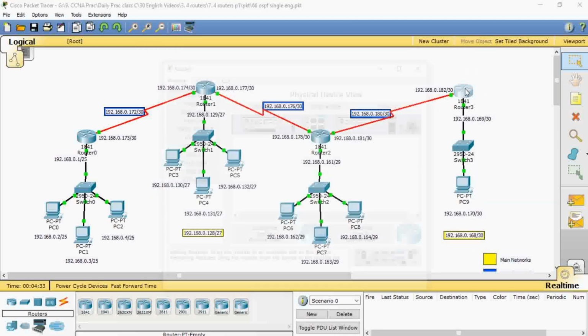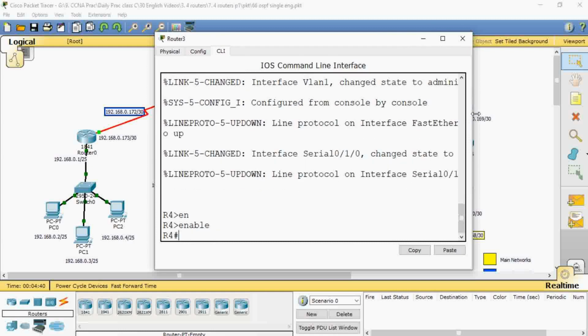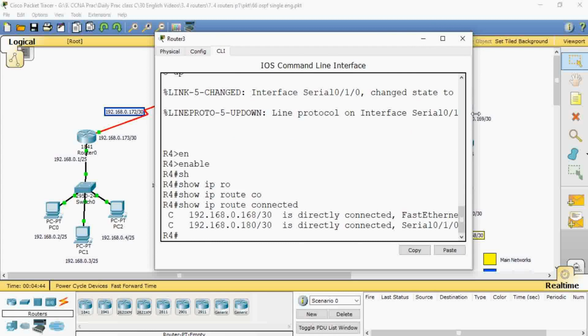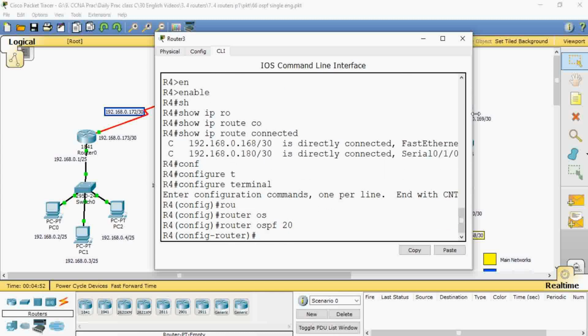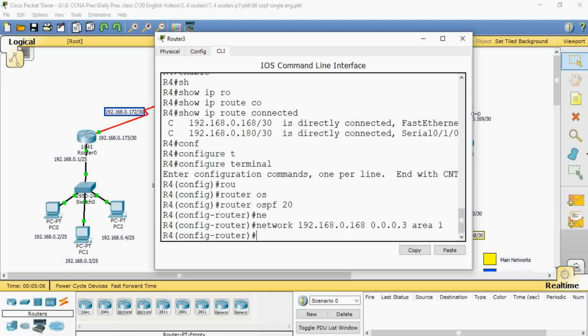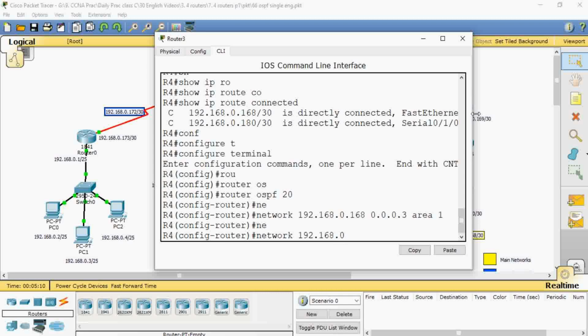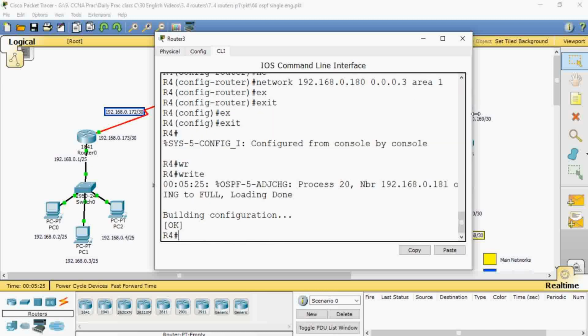Close the window, click on router 4 and go to CLI. Press enter, type enable to go to privilege mode, type show ip route connected, type configure terminal to go to global configuration mode, type router ospf 20, type network 192.168.0.168, 0.0.0.3 as 255 minus 252, area 1, type network 192.168.0.180, 0.0.0.3 as 255 minus 252, area 1, type exit and save it with the write command.